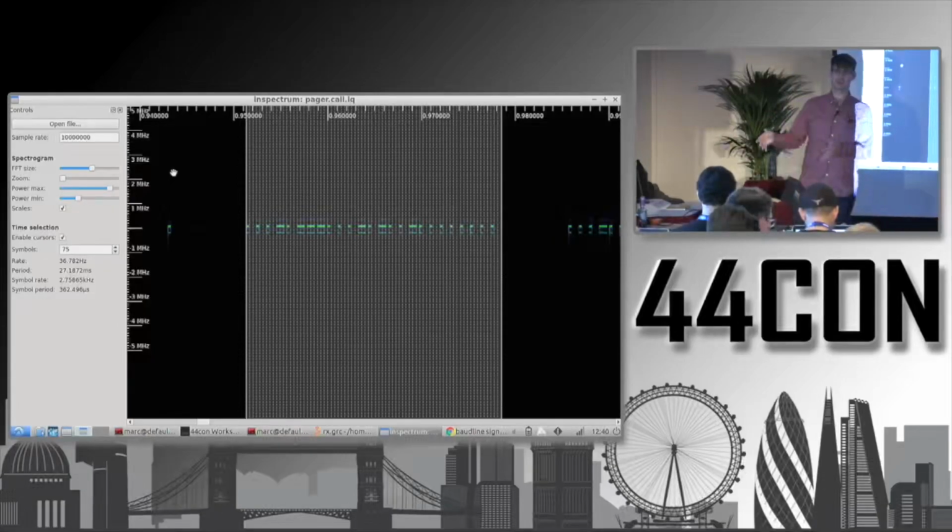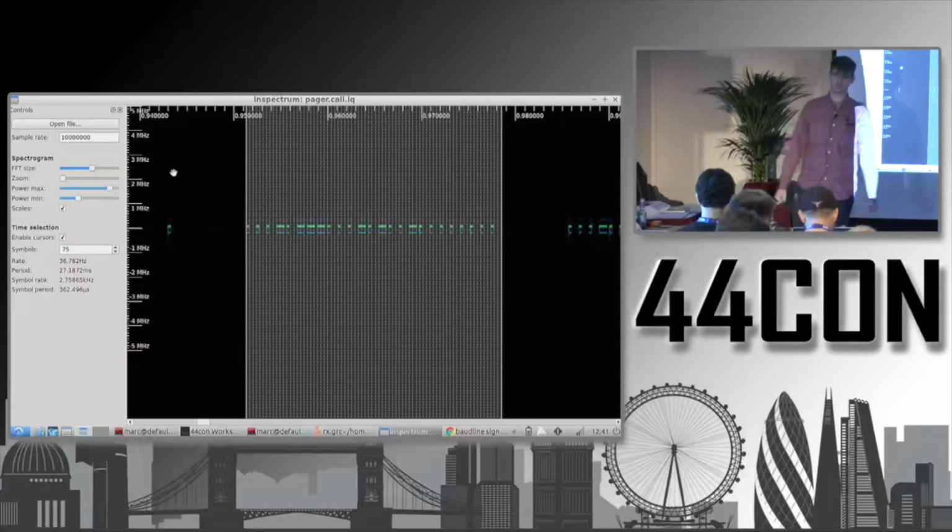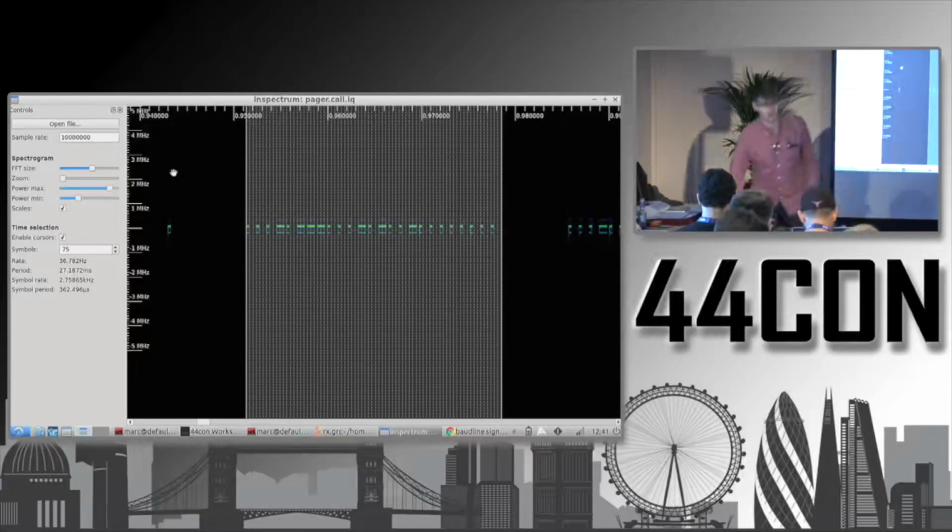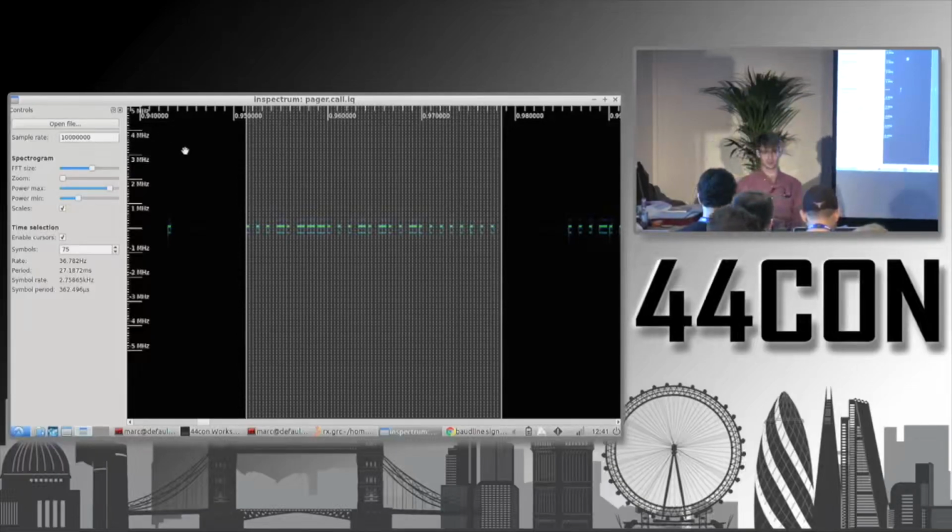Because we have limited insight with the FFT that we're using. So that's just to see that we're looking in the right part of the spectrum. So, all right, with the capture in hand, we're now going to try to look at it using these tools that Marc just showed off.